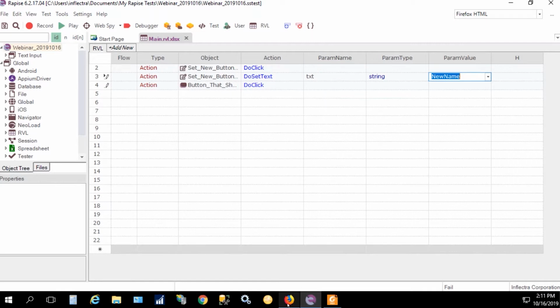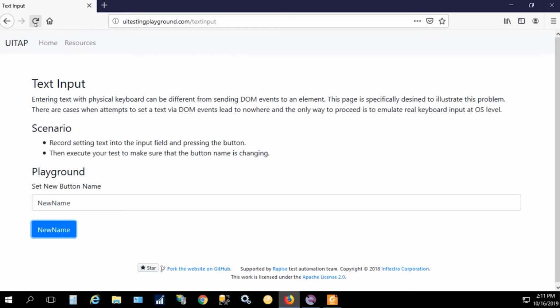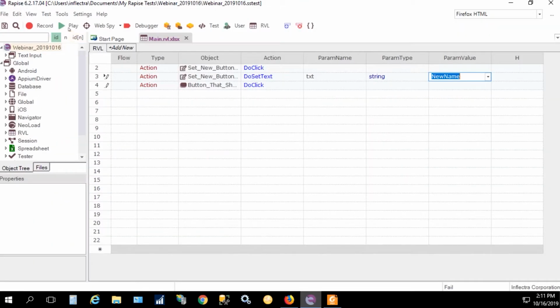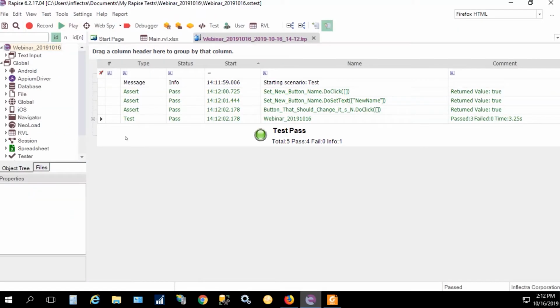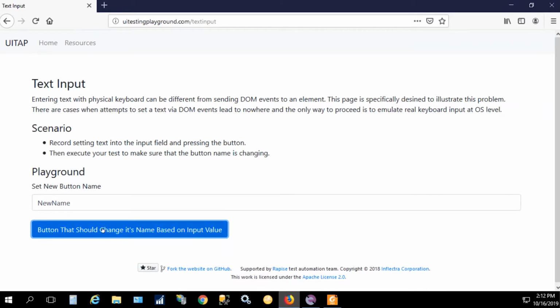So let's reload the application and run our test. And we see that the test enters the value, clicks on the button, everything is okay. It was a click, but the name of the button didn't change. This is because the application ignored the browser level event and it just didn't work.